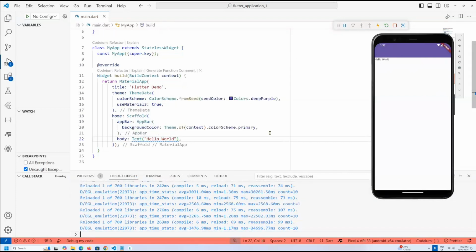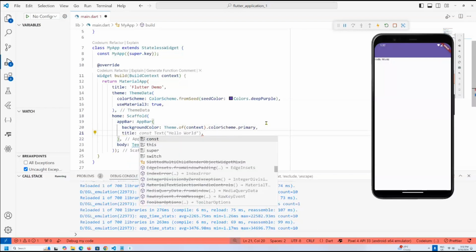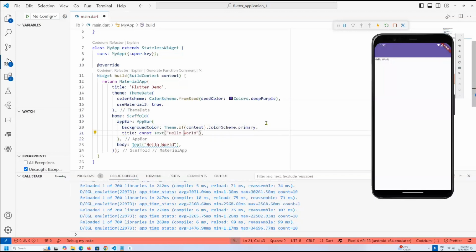All right, there's another thing that I forgot to add here, which is the title. The title requires a text widget, so that you can label your app bar up here.